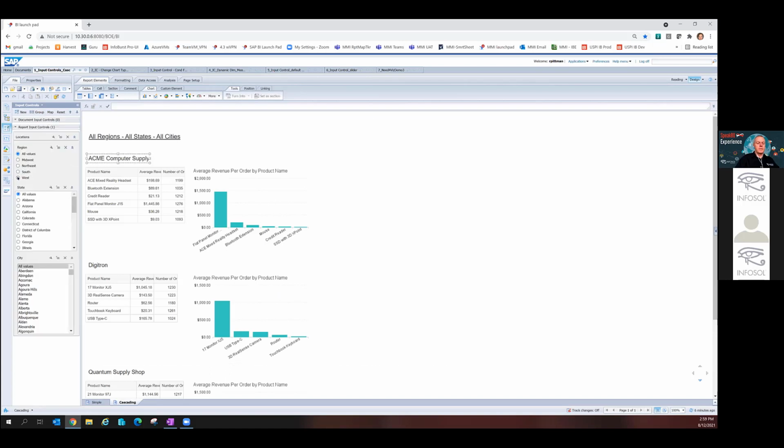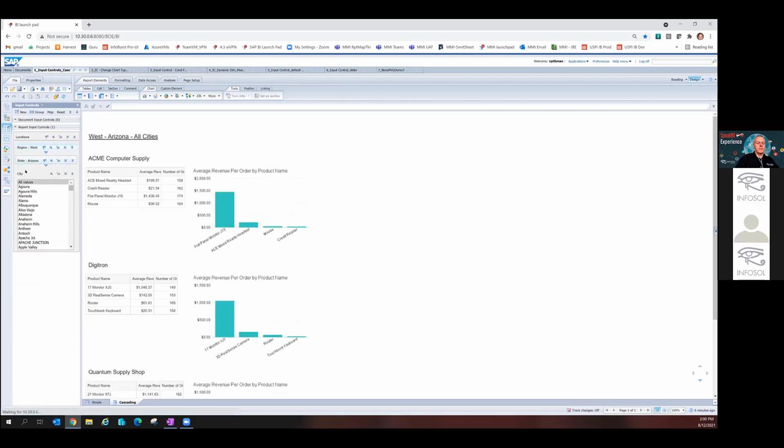So now if I click on West, you see how my list here has reduced and is only showing states that are on the West Coast. And if I click on Arizona, then I only see cities that are in Arizona.